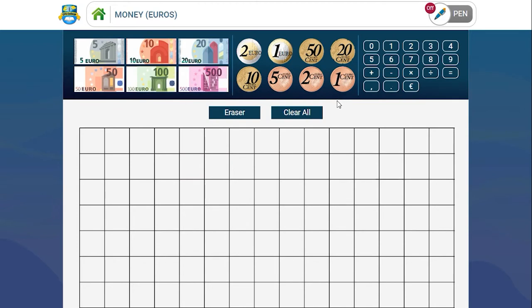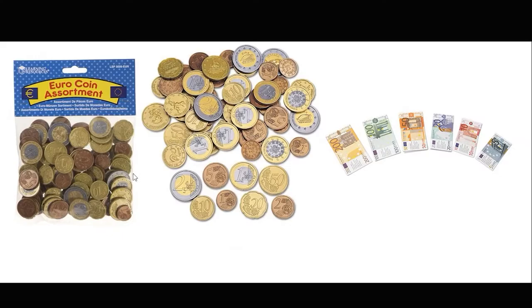It's quite simple. Not only that, but you can also use this interactive money tool in tandem with notes and coins that you might buy from a school supplier. There are assortments of euro coins and euro notes that you can get from learning resources and companies like that.